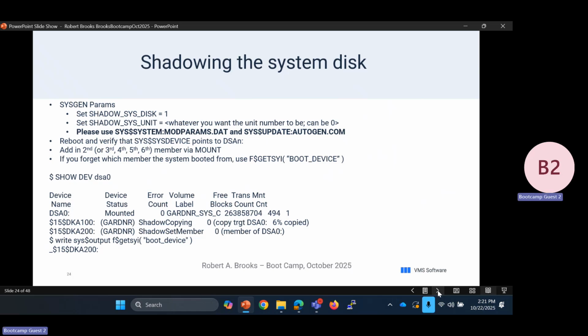A newish addition to GETSYI is the boot device item code, in case you forget which member you've actually booted from. The way shadowing works is it'll boot from one specific member and then automatically add the other subsequent members, assuming that they were in the shadow set before the system went down, because it keeps track of the membership on the disk itself. So it'll pull out those devices as the system is booting and add them.